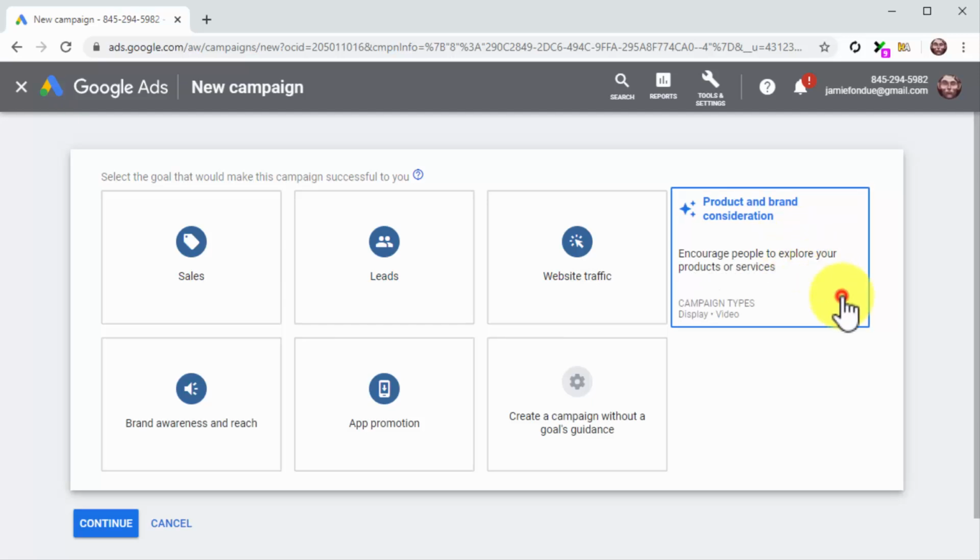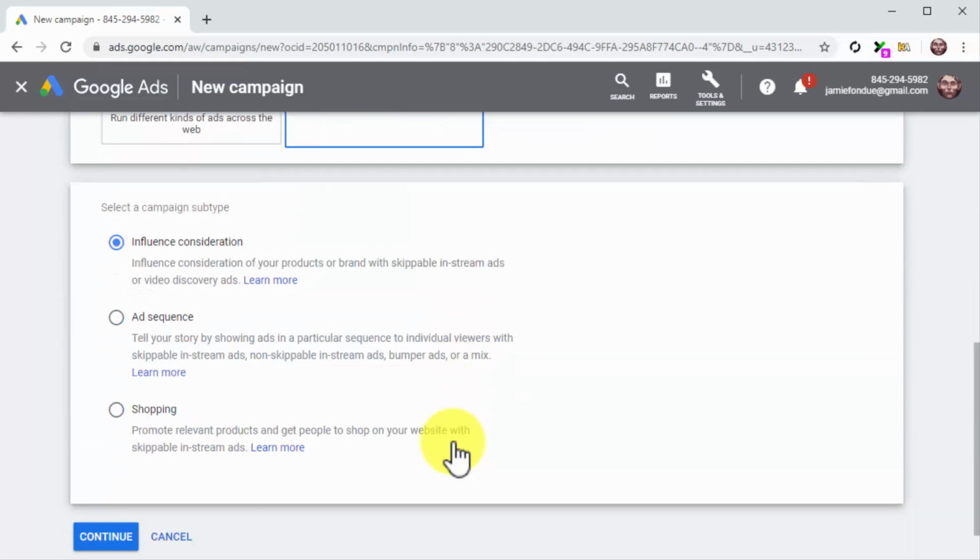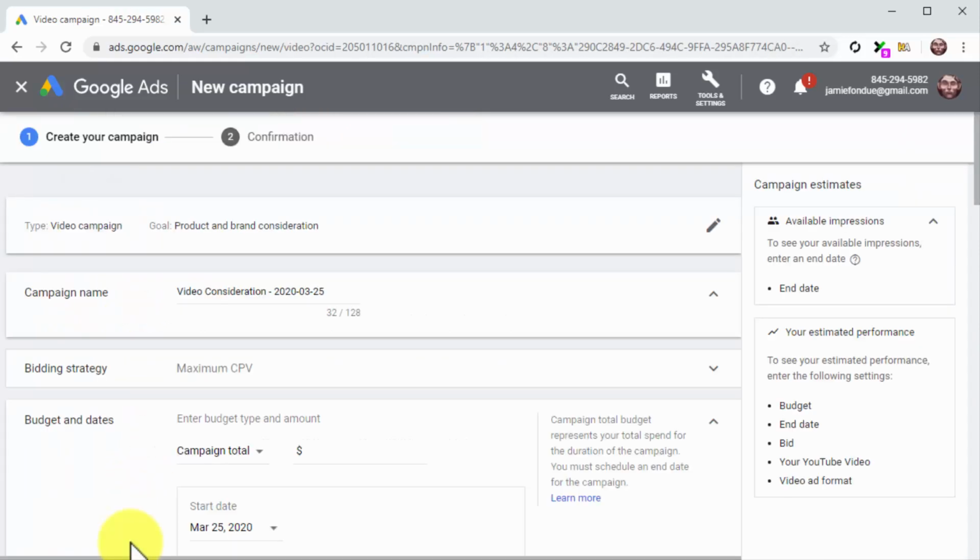Now select Product and Brand Consideration as the campaign goal. Then select Video as a campaign type. Now select Influence Consideration as a campaign subtype, and then click on Continue. Now you are going to customize the campaign. Start by entering the name of this new campaign into the campaign name field.